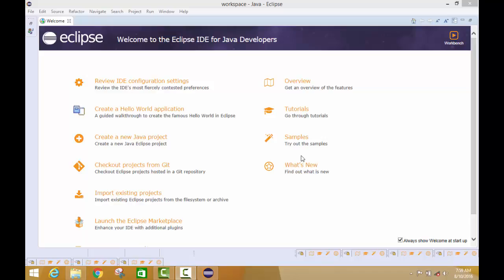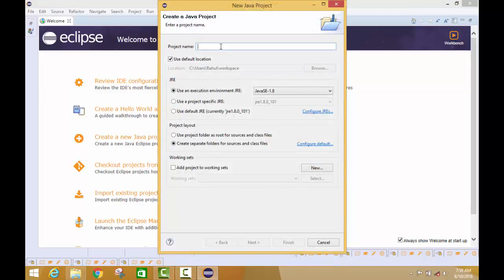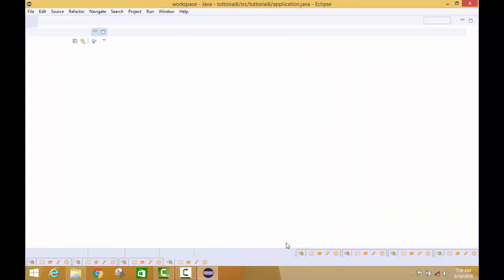In this tutorial we're going to look at loops. I'm using the Eclipse IDE as usual. So I'm going to create a new Java project and name it tutorial 6. Click on next and then finish.